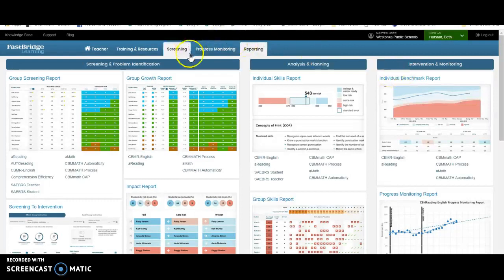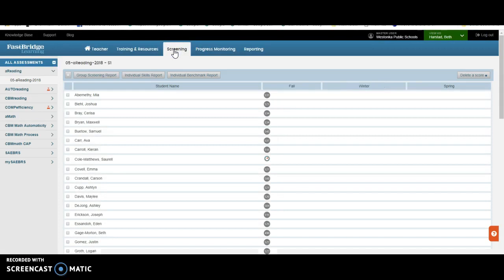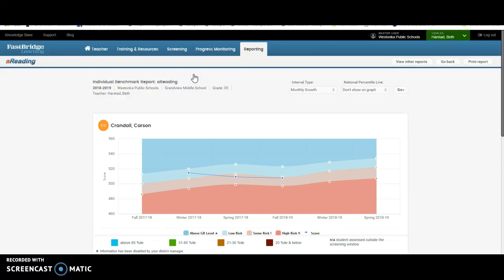For some of you, you may want to go to the screening tab. If you only need the individual benchmark report for a few students, then find the students you want for a report, click on the small box by those students, and then click on individual benchmark report. The reports will be there to print.